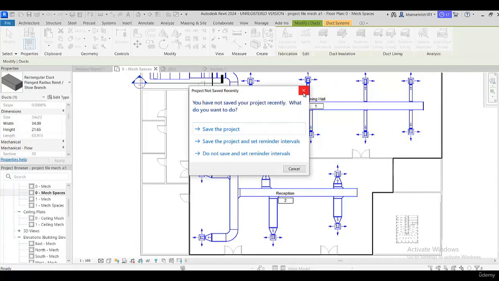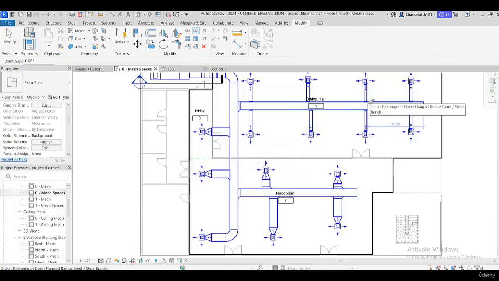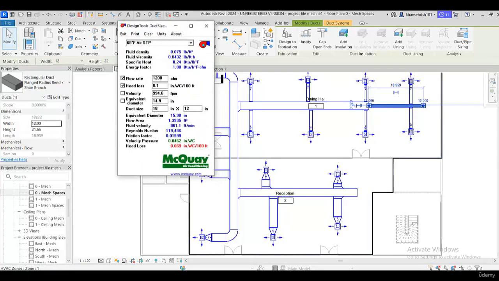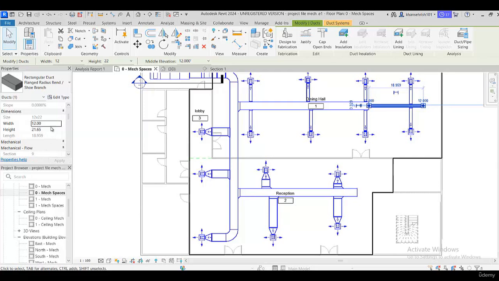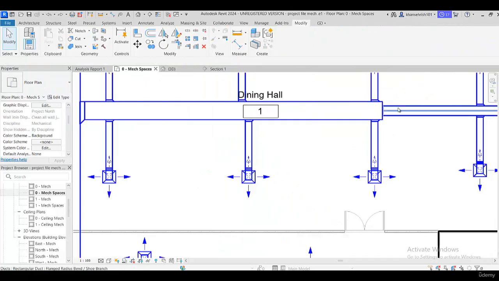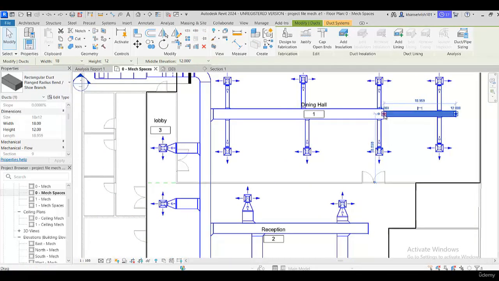From here, after this point, we separate the duct, and we change the size of the duct at this point into 18 by 12. So we have a width of 18, and a height of 12 inches. Now till this point this duct is 12 by 18.